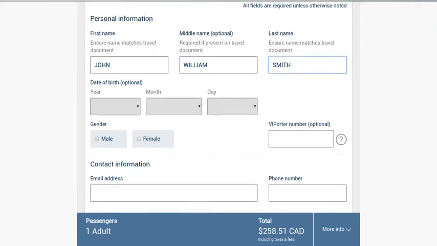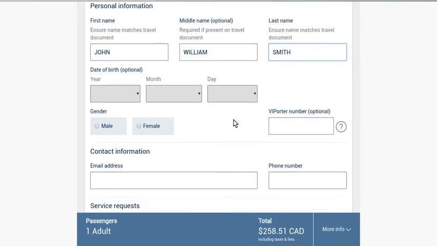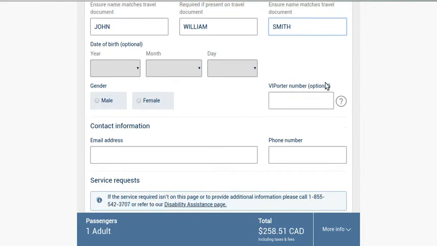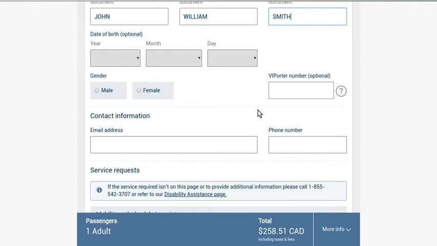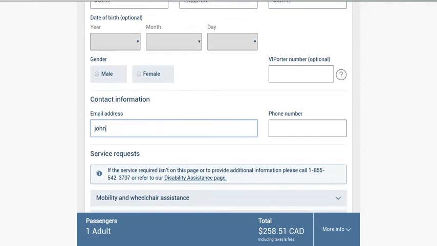This is a domestic booking, so we don't need to enter the date of birth or the gender, but if this was a booking to the US or to another international destination, that information would be required. If you or the traveler has a VIPorter number, which is their frequent flyer program, you'd enter that there, otherwise leave it blank.